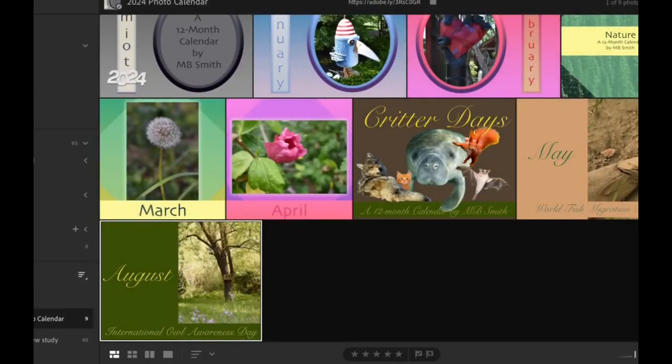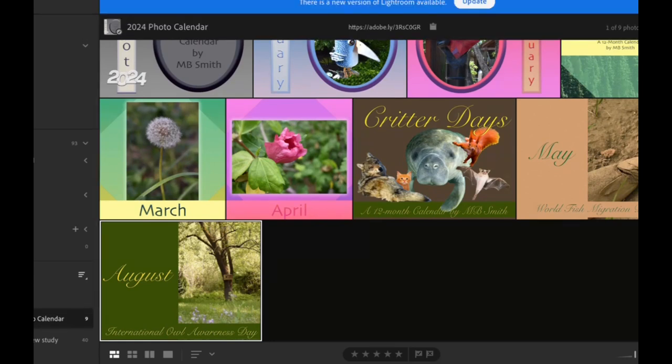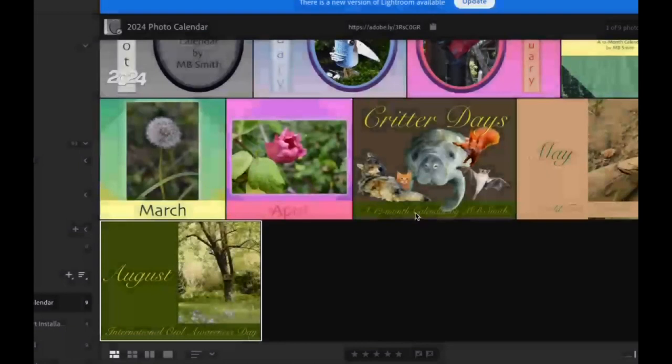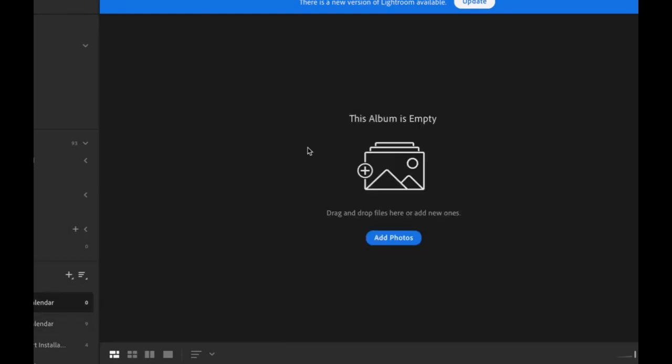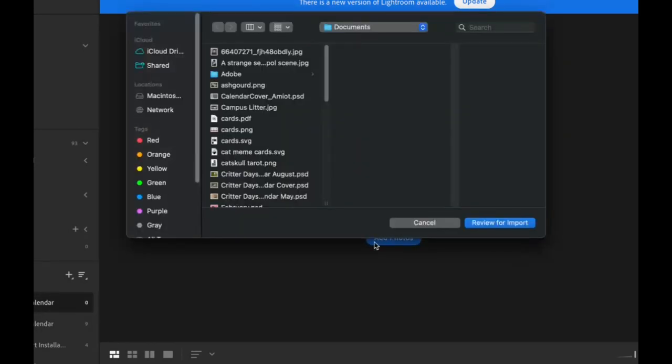So now I'm going to go to Lightroom. I am going to make a new album. So right here, albums. In albums, I can make a new album and create that album. 2024 flower calendar. And so, flower calendar right there with no images in it. So I can add photos. They can be Photoshop photos.